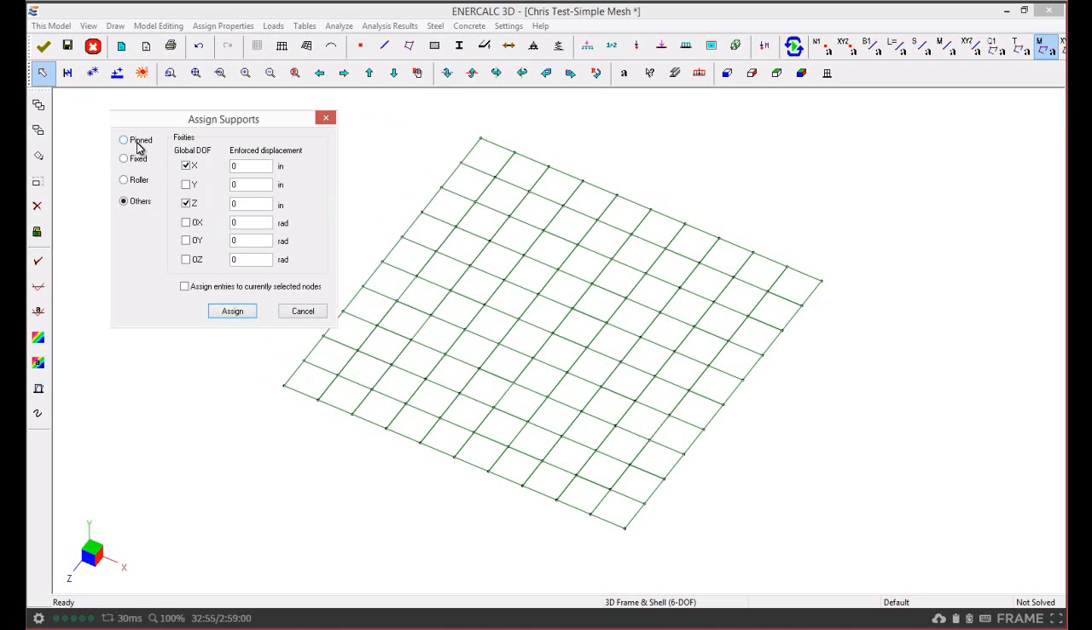Starting at the left, we can see that we have three different kinds of standard supports. We have a pinned support where the degrees of freedom are set so that translation in the global X, Y, and Z are fixed, but rotation about X, Y, and Z are free. Notice that we have an option to assign entities to currently selected nodes.